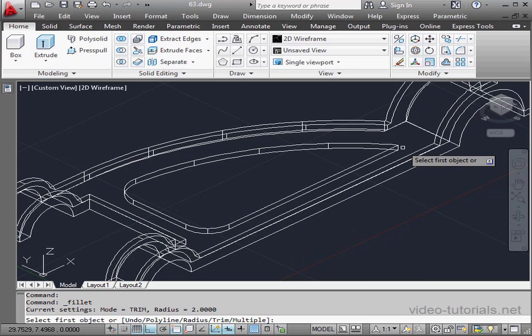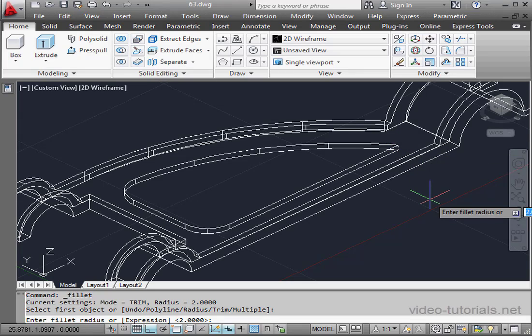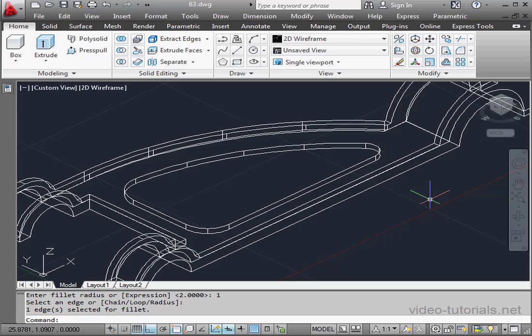Reactivate the fillet command. Let's make the radius 1 unit. Enter to accept. Select and enter again. Let's apply another fillet to this top edge.